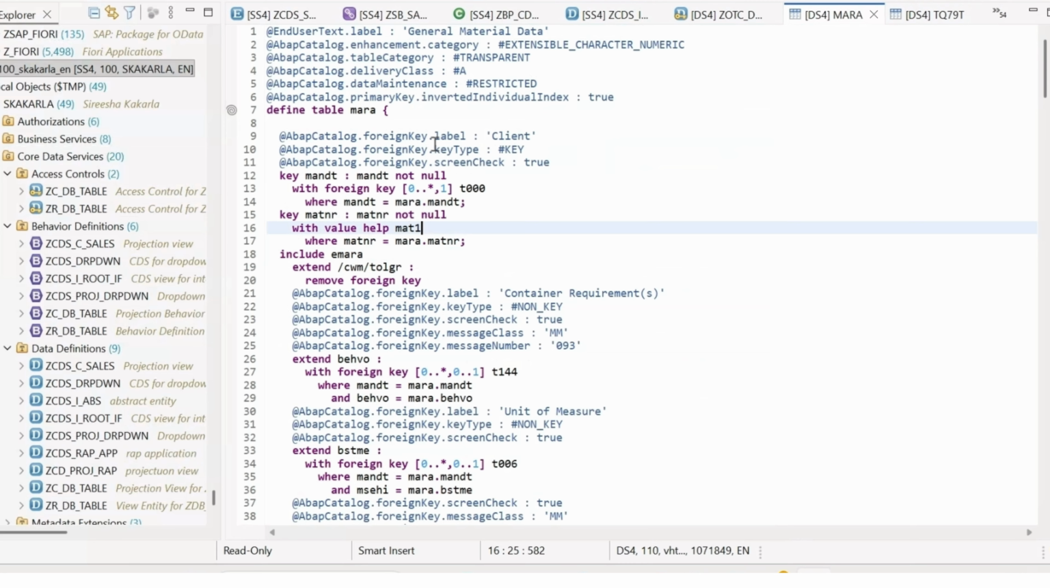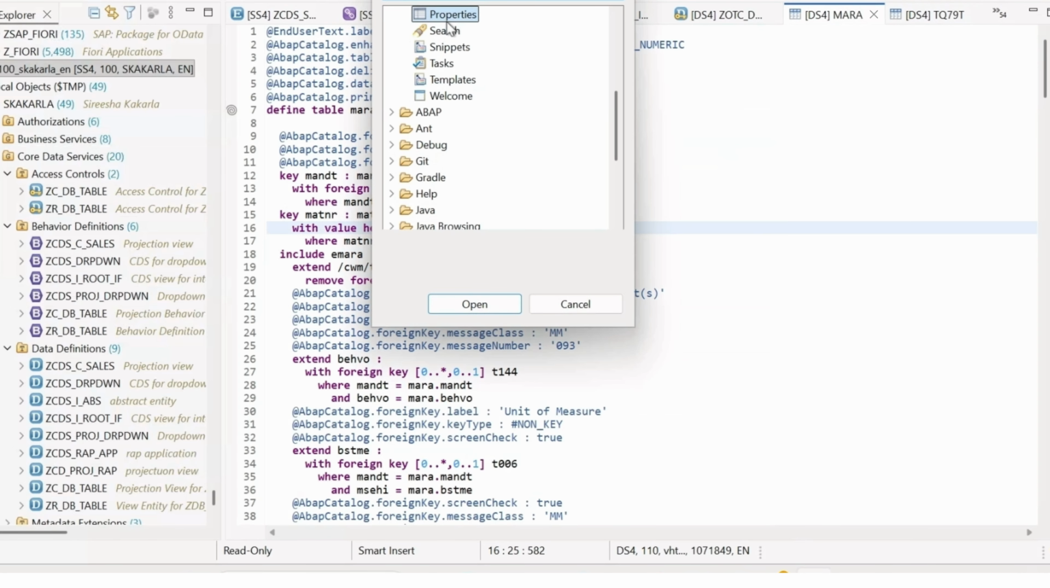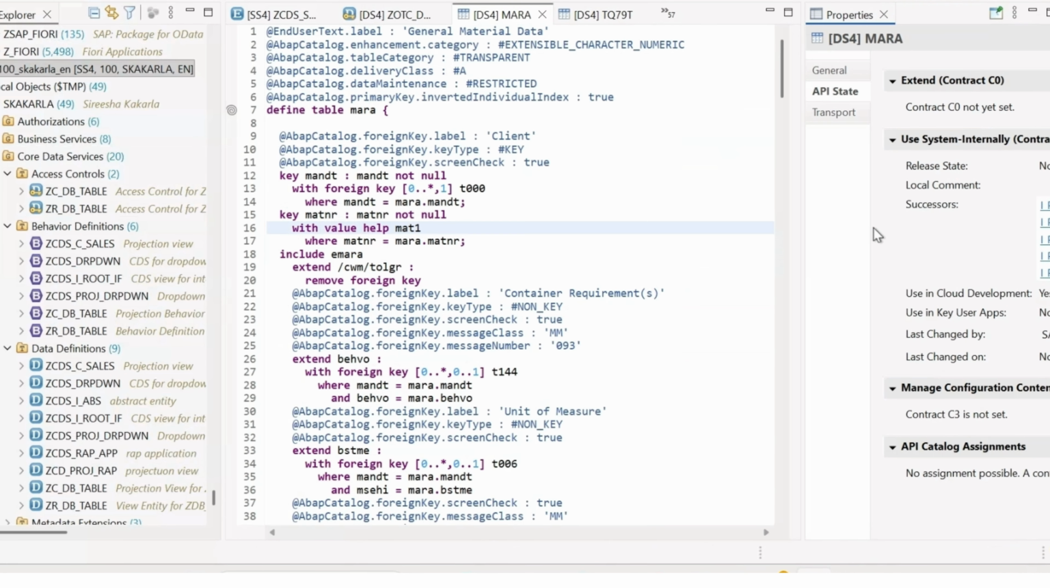Say I want to get the released CDS view for the MARA table, so I have opened the MARA table. How can we open that? Click on the open button, choose open ABAP development object, and give the table name, which is MARA, and it will open up. Here you have to go to Window, Show View, and Other. We have to select Properties.